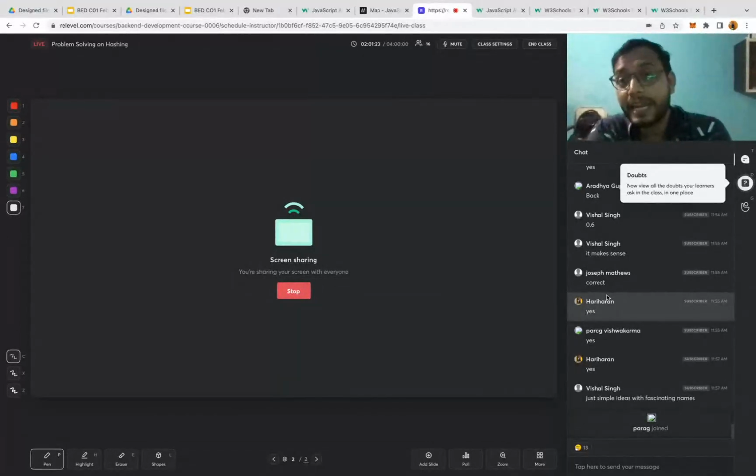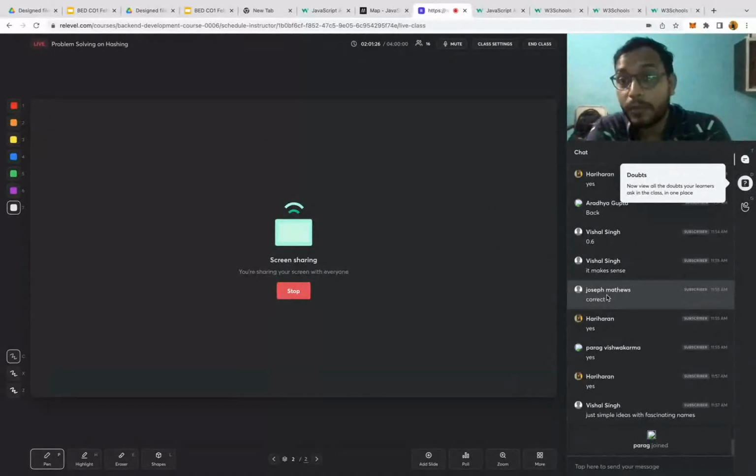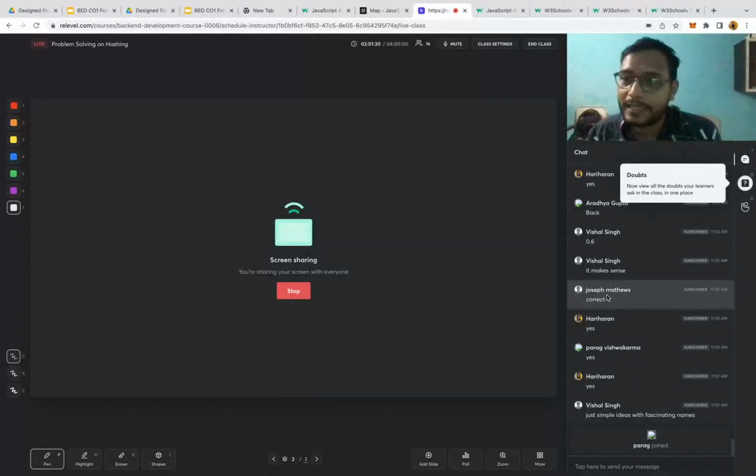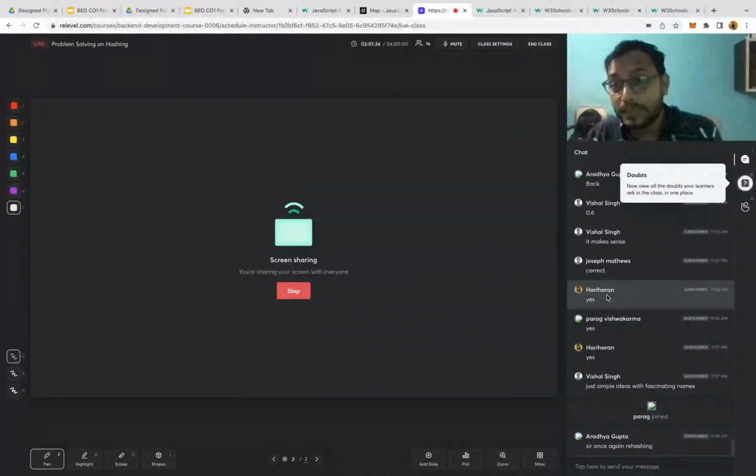Ideally, they say that we should always consider the load factor as 0.75. We can reduce it also. If you reduce it, it's better. You will see the lower your load factor is, the less collision will happen.